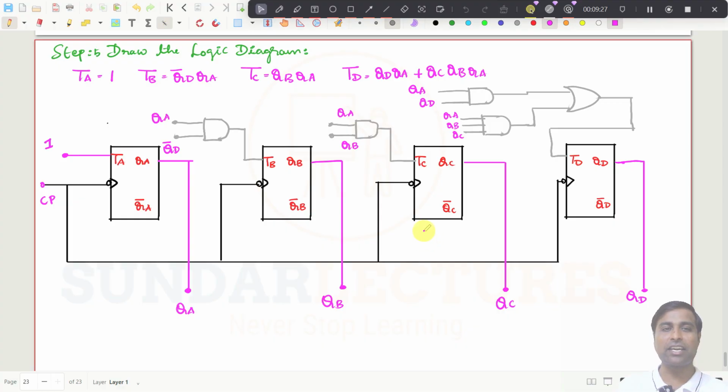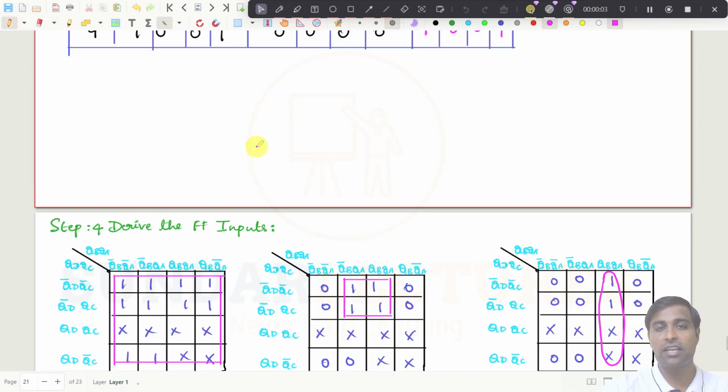I have not connected here anyhow, so you need to connect all these kinds of things. So this is how you need to design a synchronous counter, for mod 5, mod 6, mod 7, mod 17, 18, whatever it may be, you can draw it for all the things.